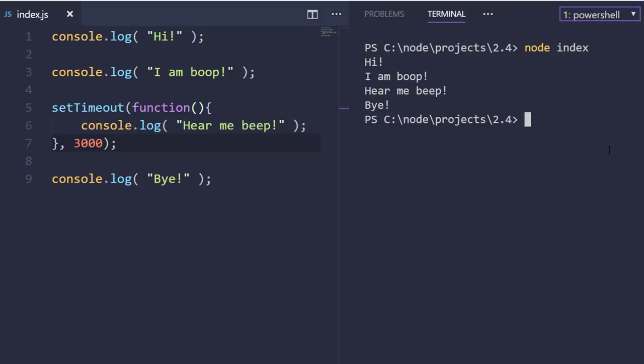Let's run the command node index and you'll see the 3 messages pop up. Because we are running the setTimeout function, the code inside it will not run until 3 seconds have passed. Once those 3 seconds have passed, you should see the hear me beep message appear, even though we called the setTimeout function before the bye message was outputted.